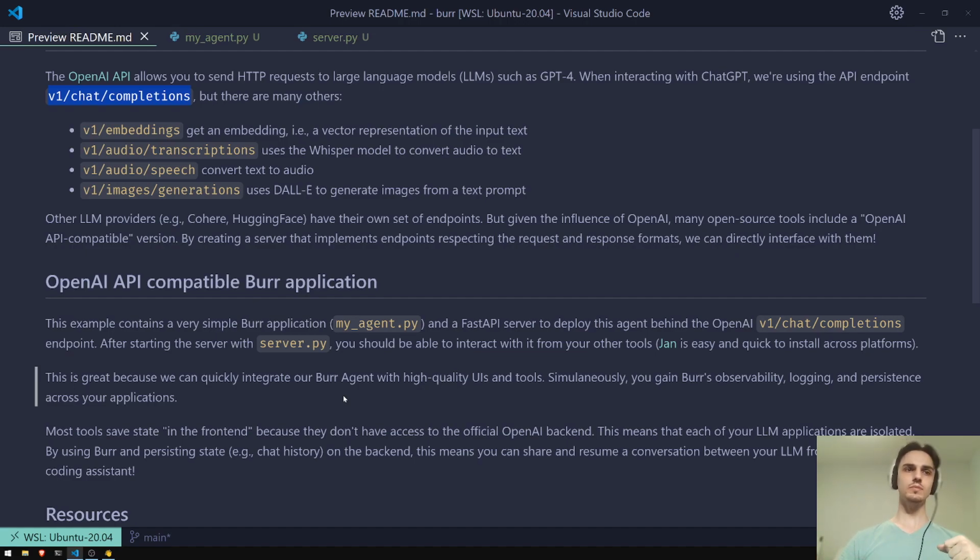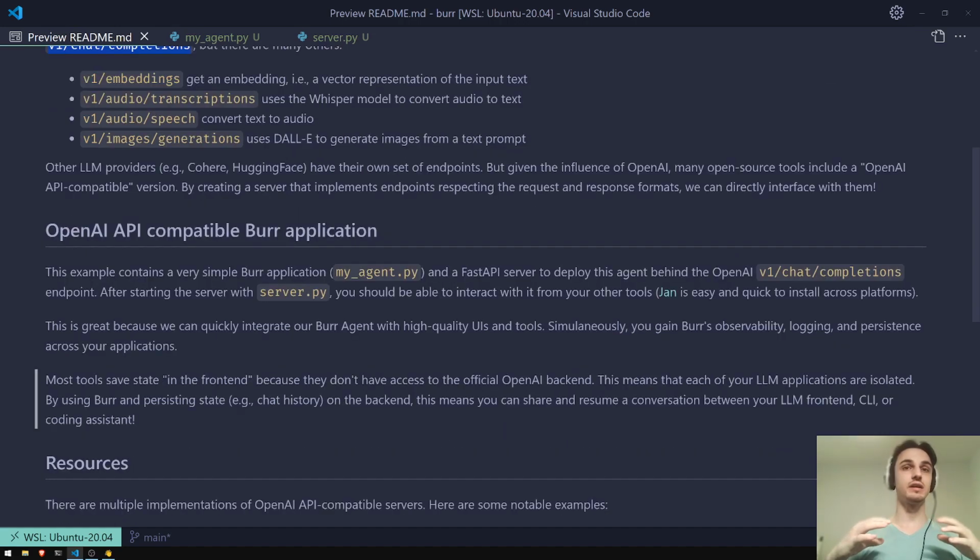And another thing that's very cool is the persistence, because since OpenAI itself is a private company, each tool has to implement their sort of persistence or memory mechanism on the front end because they don't own OpenAI, they don't own the backend. So what happens is all your tools that are super smart, they live in silos. But by adopting Burr and owning the backend, you get the opportunity to persist the state and share that state across all your OpenAI API compatible tools.